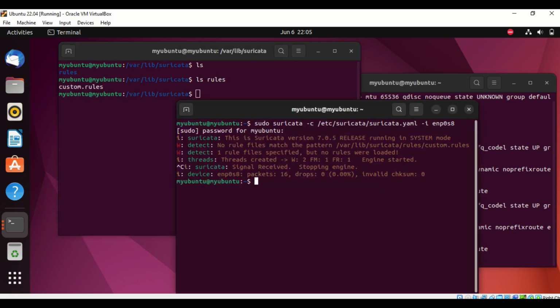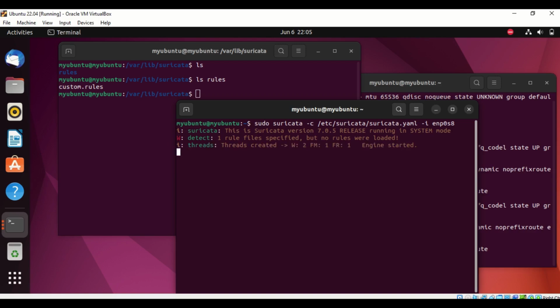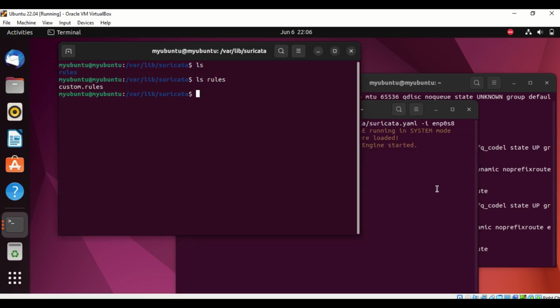So we're going to have to check the configuration for Suricata again. Let's test it. Yeah, so it's working right now. But the only issue we have is that we have one rule file specified, but no rules were loaded. Great. So now we'll go ahead and add some rules so that we can start to use Suricata.